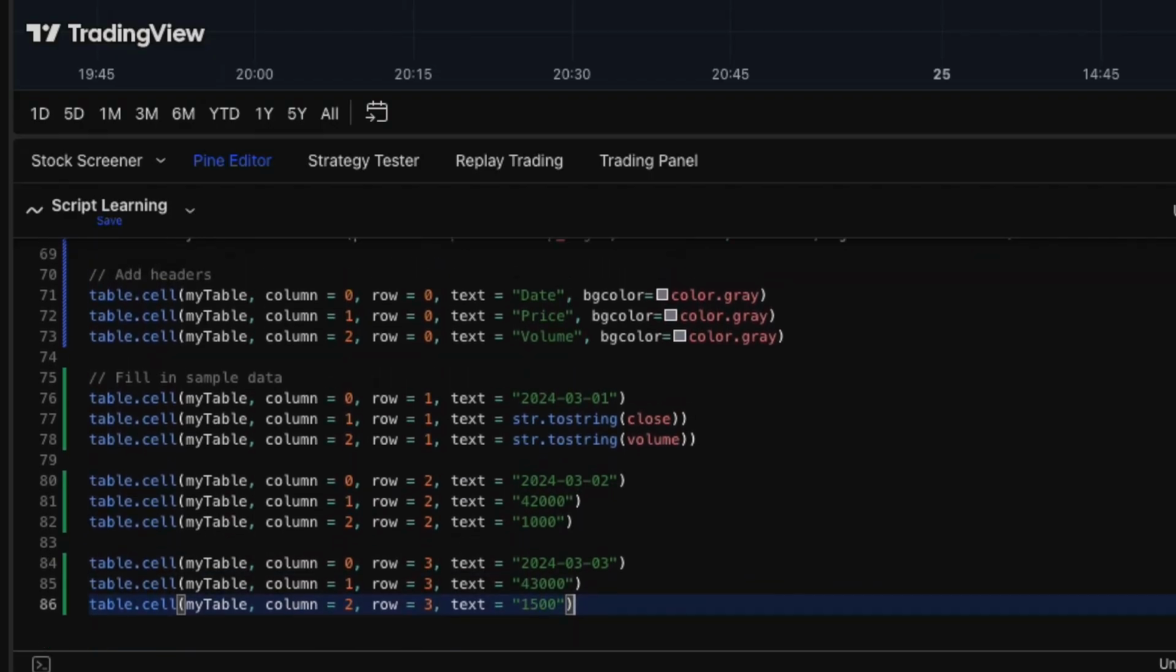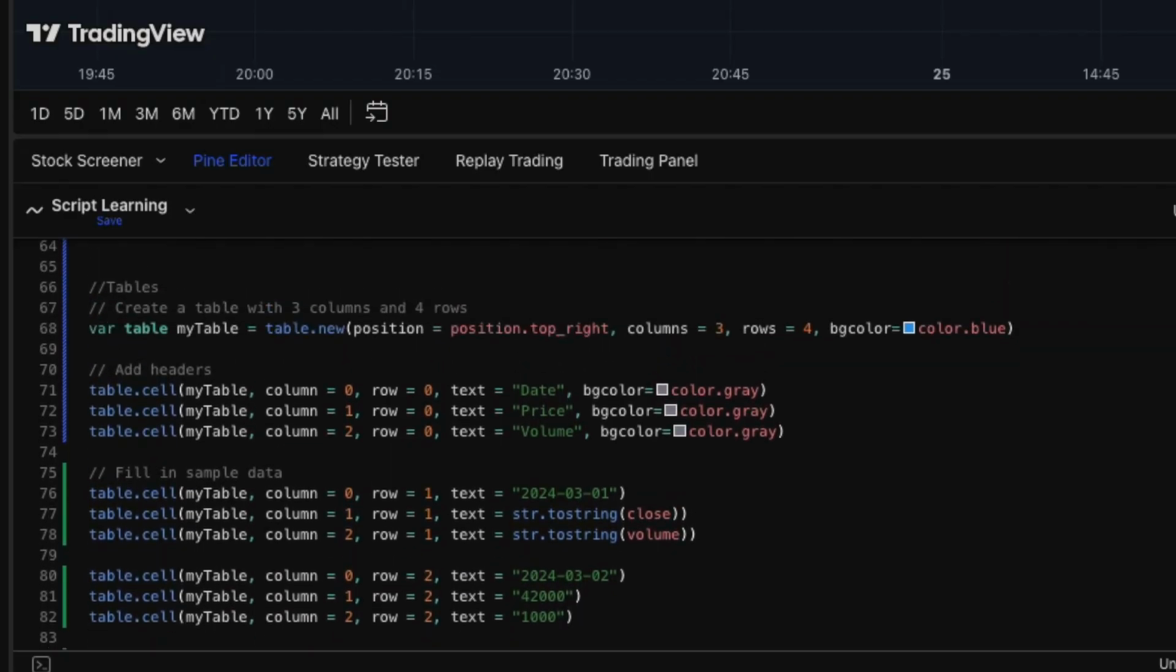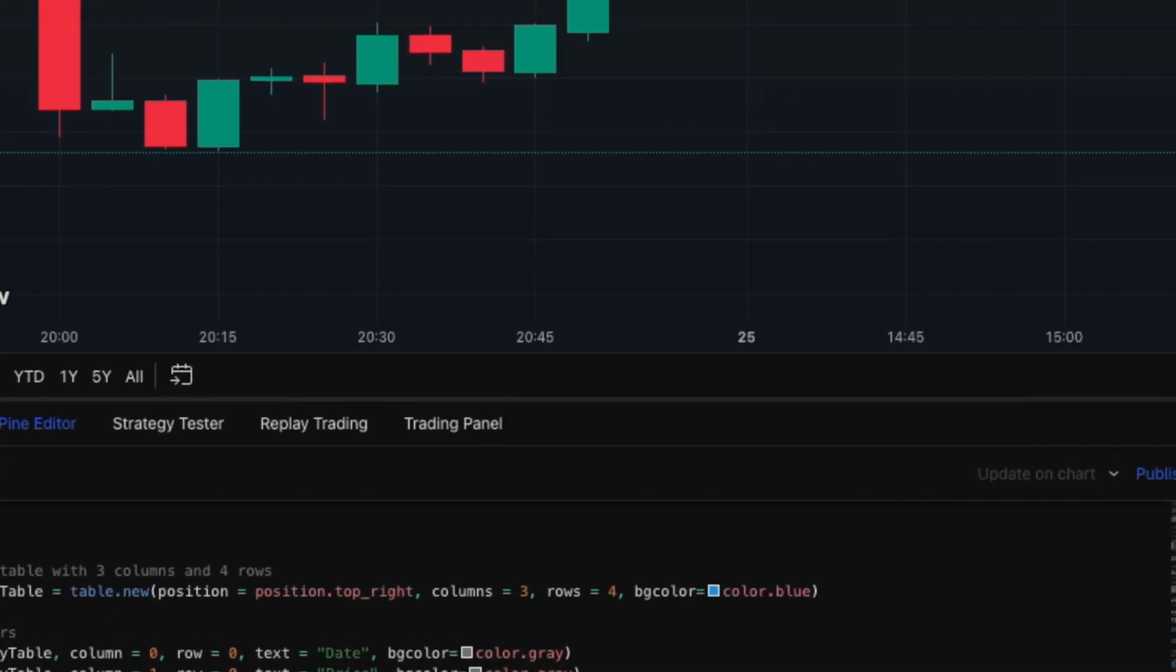Tables for visualization. Pinescript also supports table for displaying numeric data, and you have to use the function table.new. I find tables important for displaying summaries and important stats derived from the calculations from my Pinescript.